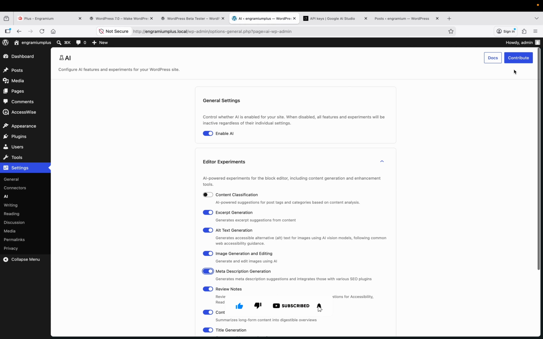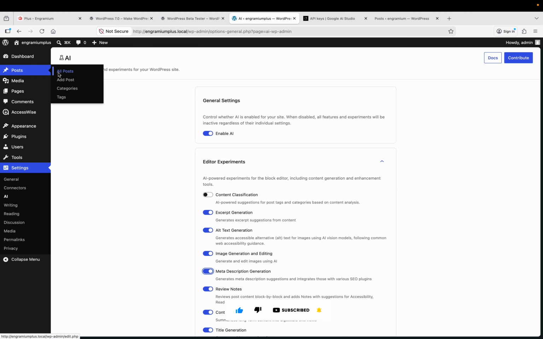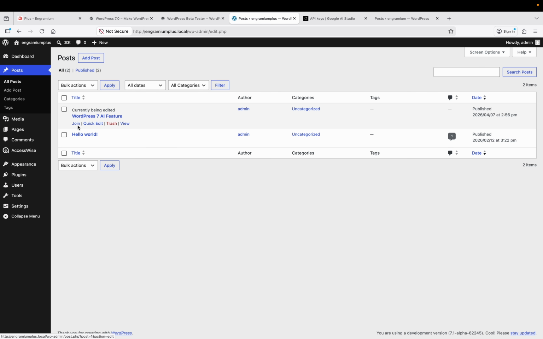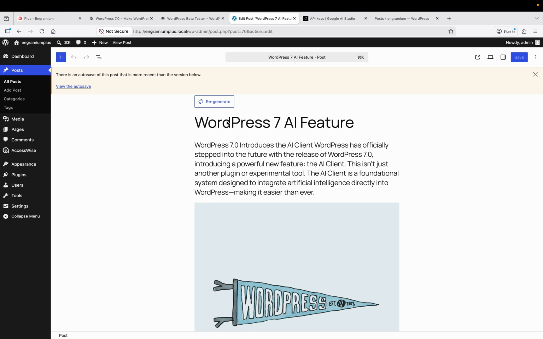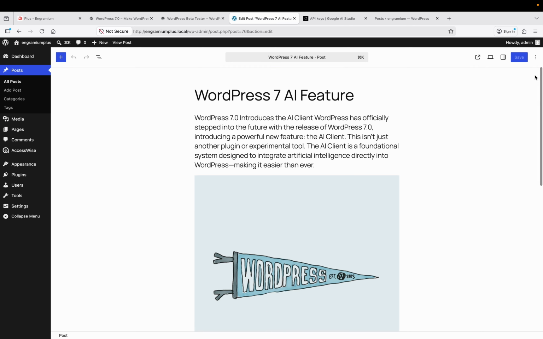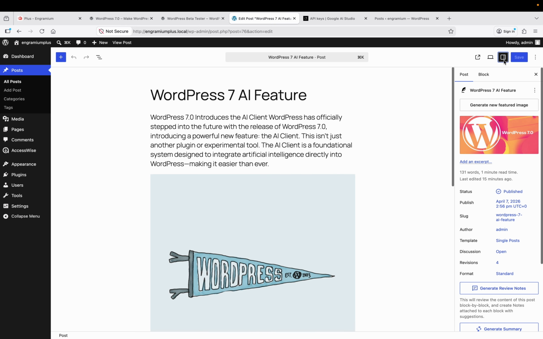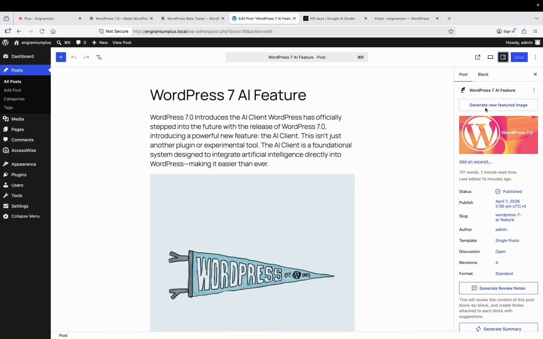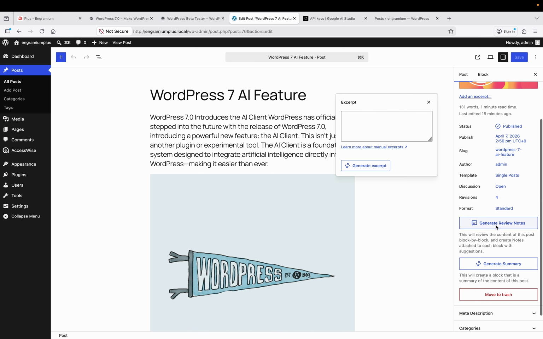Now let's go to the posts, all posts, and if we join this post and click on this title, we'll get a button called regenerate, which means using the AI we'll be able to regenerate the title. Also, we'll get the option called generate new featured image. If we click add an excerpt, we'll get the option called regenerate or generate excerpt. We'll be able to generate review notes, generate summary, and so on.